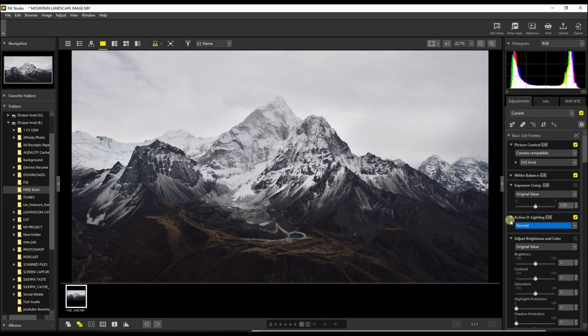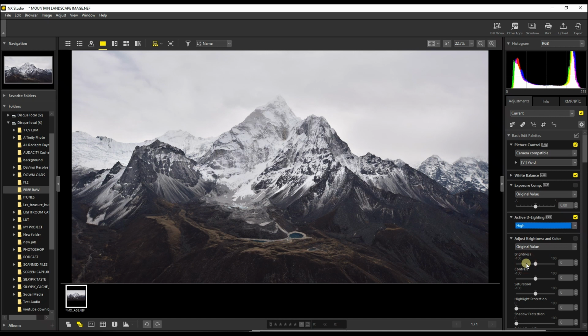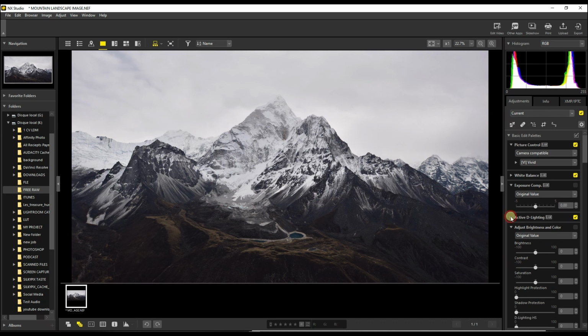I'm going to stick with normal. Just out of curiosity, I'm going to go to extra high too. So you don't want that, definitely. And what about high? No, I wouldn't do that. Maybe normal is fine. Normal is just totally fine, and I'm happy with it. So I'm going to close this one.